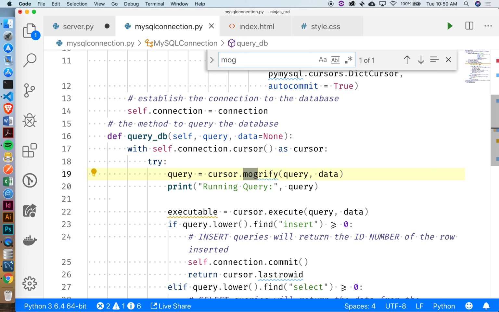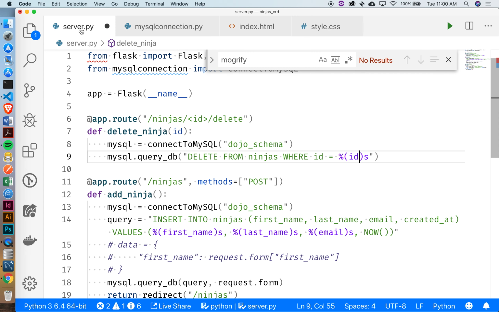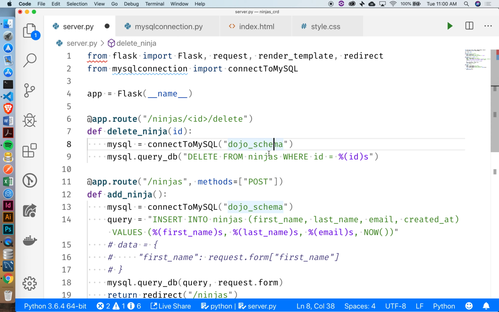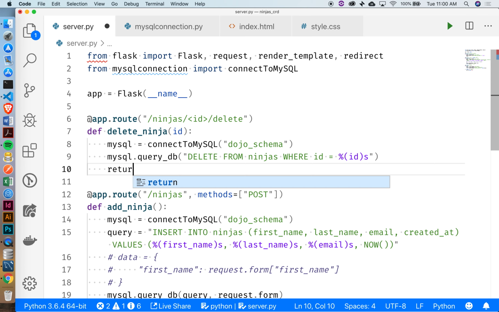That's basically sanitizing the data for us to help prevent against SQL injections. So you guys will read about SQL injections in the platform a little bit. Well, his was being mogrified. We never did figure out why there was a problem there. That's an ongoing mystery. But so this is the deal. We're going to run this query. We're going to delete from ninjas where the ID equals the ID that we took in from the route. And then we're just going to redirect.